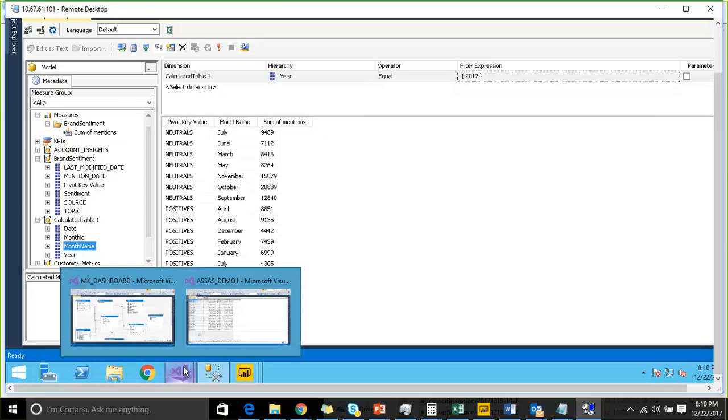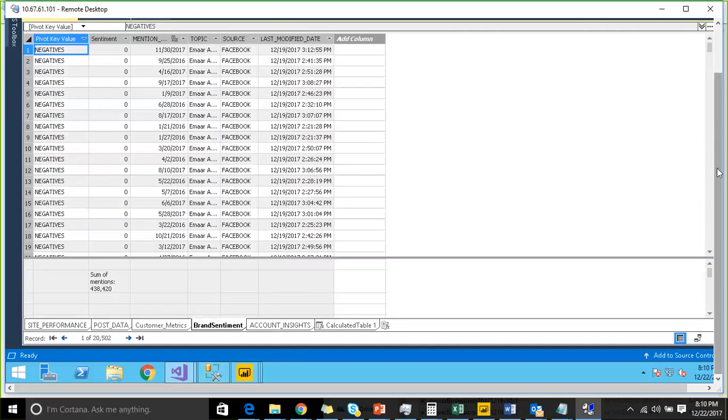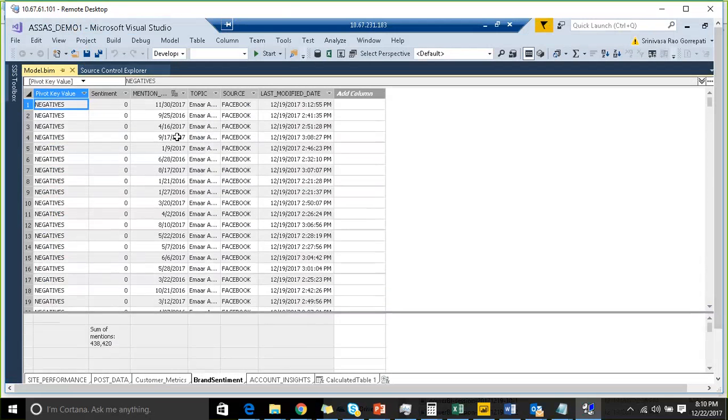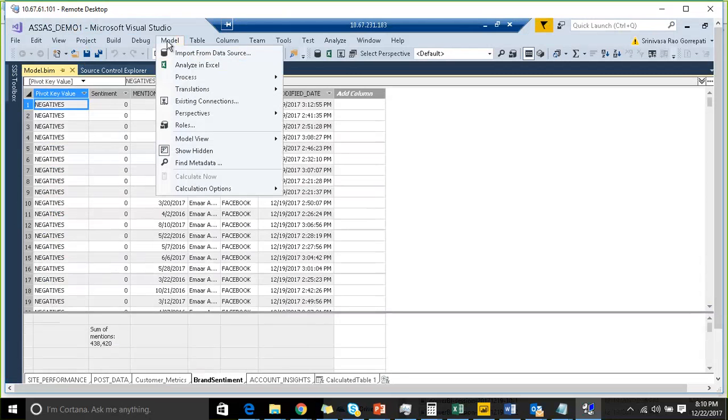Now the same thing I did called browse, you can do from here also with the help of Analyze in Excel. Analyze in Excel is nothing but, whatever you developed, if you want to browse it or test it without deployment, you need to click on Analyze in Excel. Excel will be opened with the model that you created. There you can drag and drop. Please test it from your end.